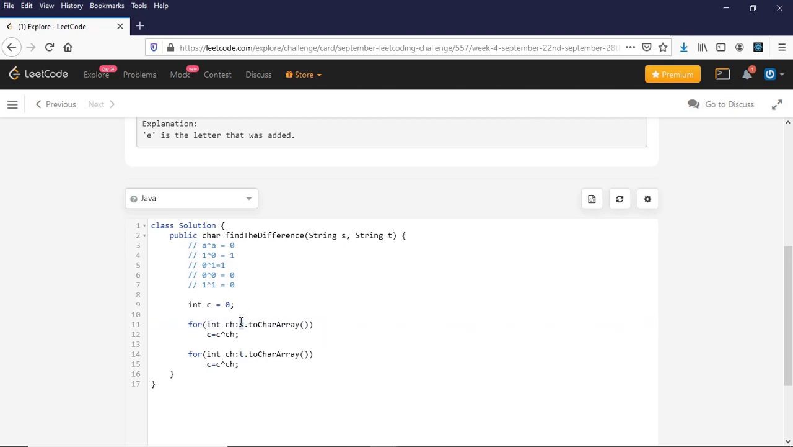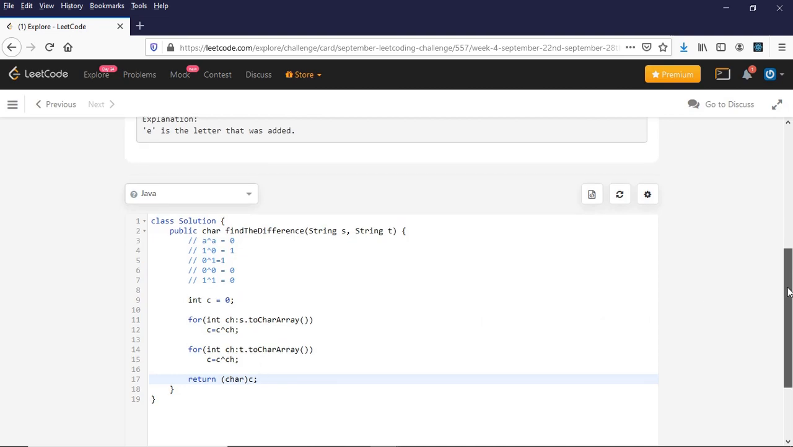First I'm going through the character array of s, then I'm going through the character array of t. The XOR operation I'm storing in the same variable c. So at the end c will only have the additional character. The rest of the characters will cancel each other. So I can return char of c. This should give us the answer.